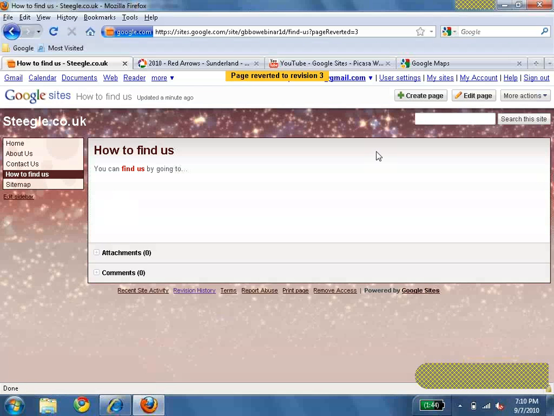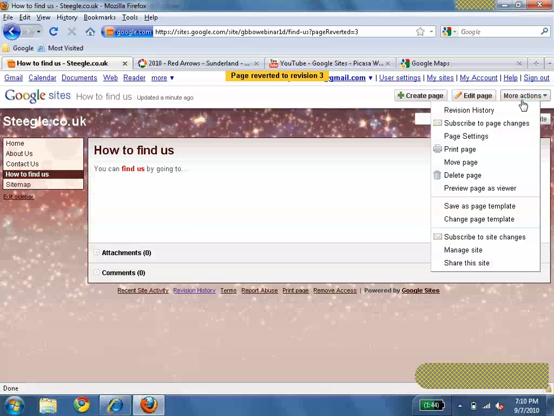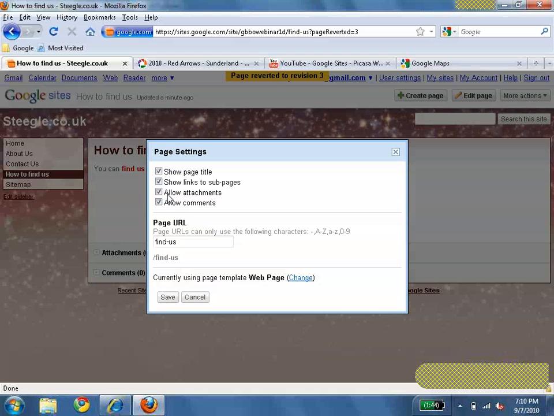Finally, I'll show you how you can change some of the page settings. As you can see here, it's got an attachments and a comment section. Now they're not for the public to use, they're just for yourself as a site owner or other site editors that you've invited to make comments and add attachments. So you may not want that to be there. So again, we can use the More Actions button, and this time go to Page Settings.